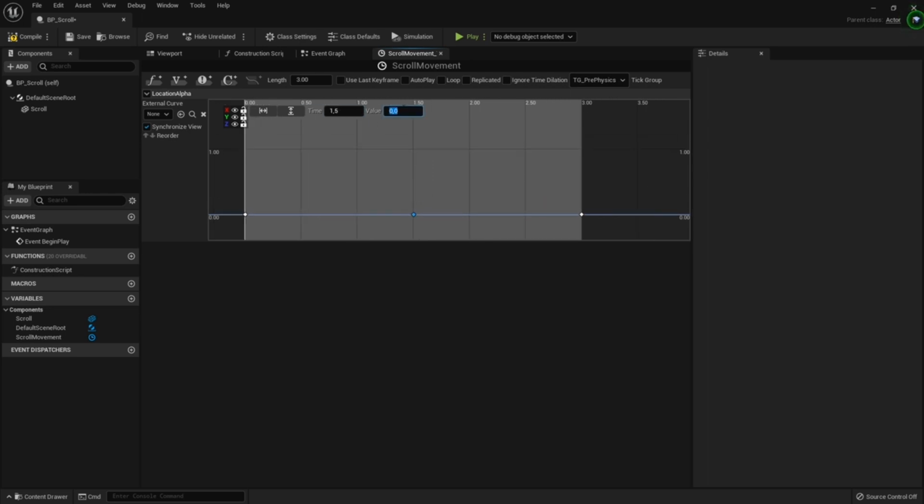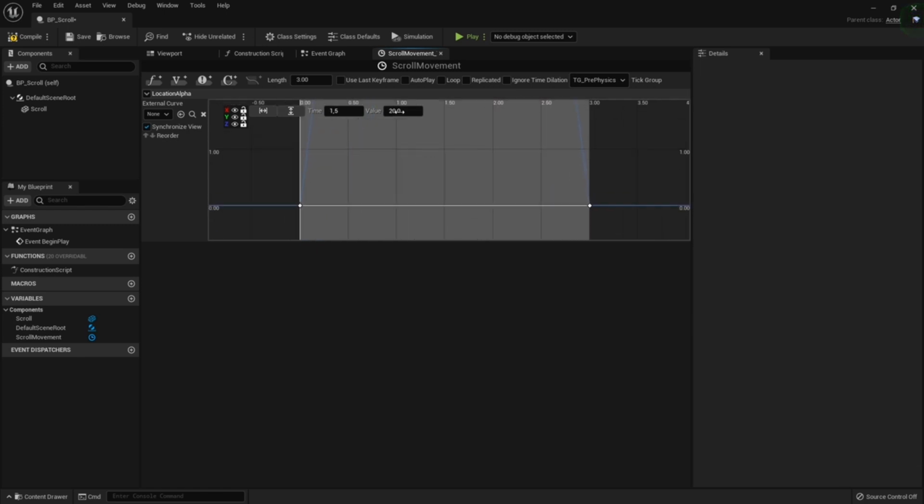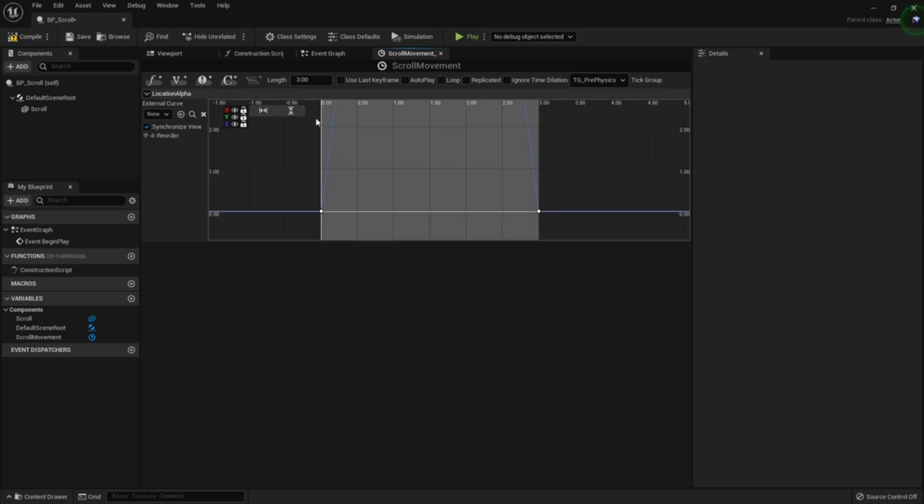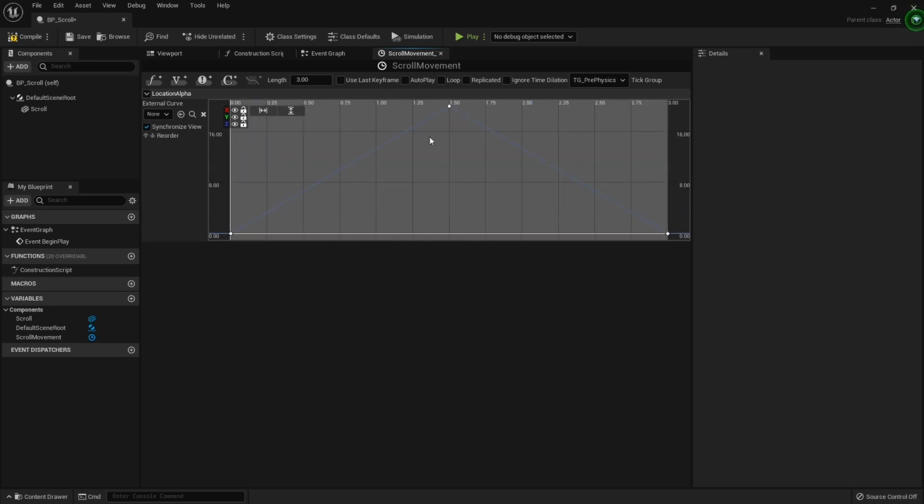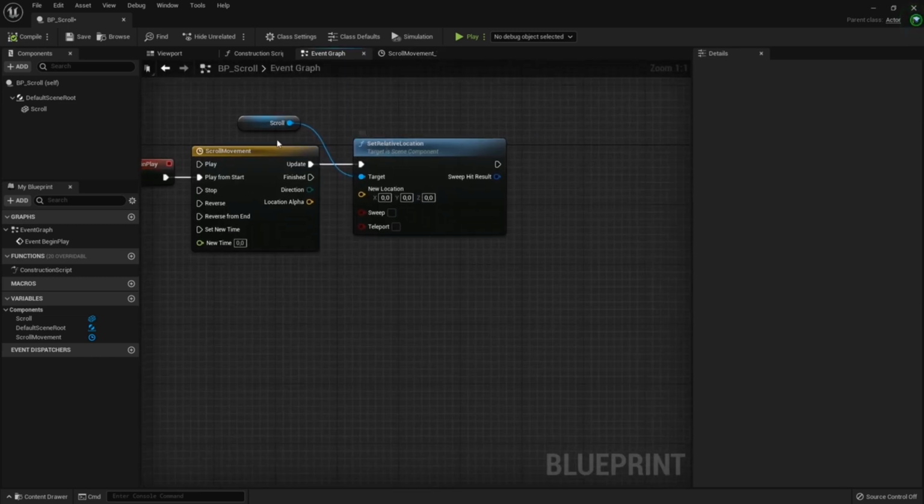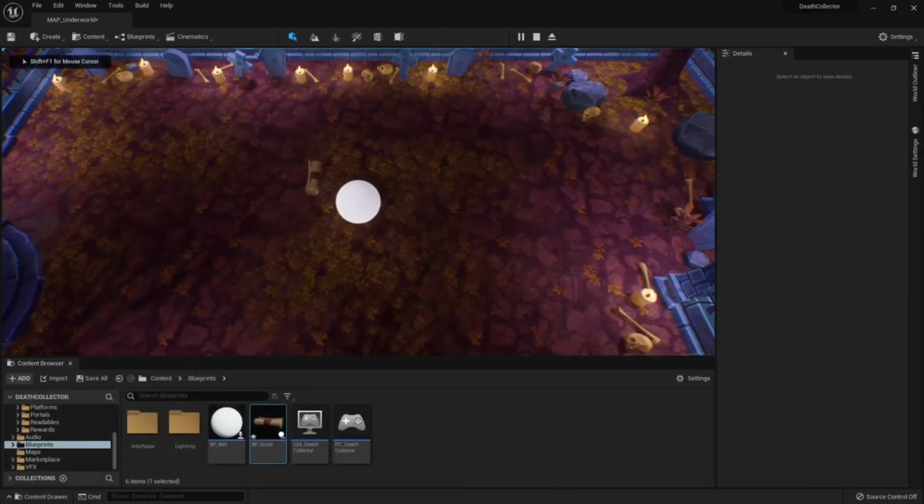And let me try to do this. You have to test this. I think 20, the last time I did it, 20 was the perfect number, but let's try to see. You have to test it out. And in order to see all of the graph, you have to click these 2 buttons. So zoom to fit horizontally and vertically. So now you have this. Let's go back to the event graph and we have this hooked up to update, and let's hook up the location alpha. Compile and click play and see what happens.